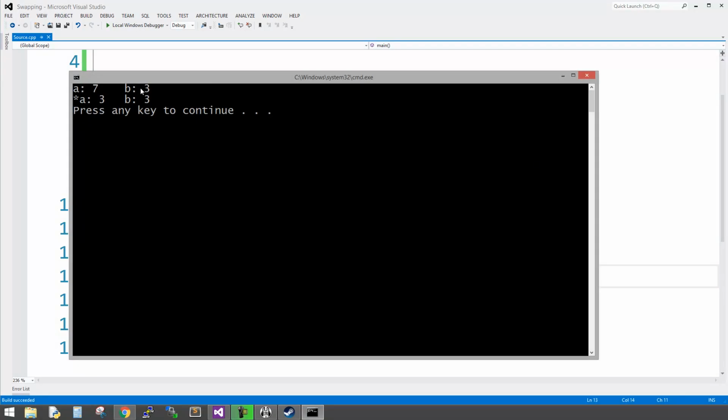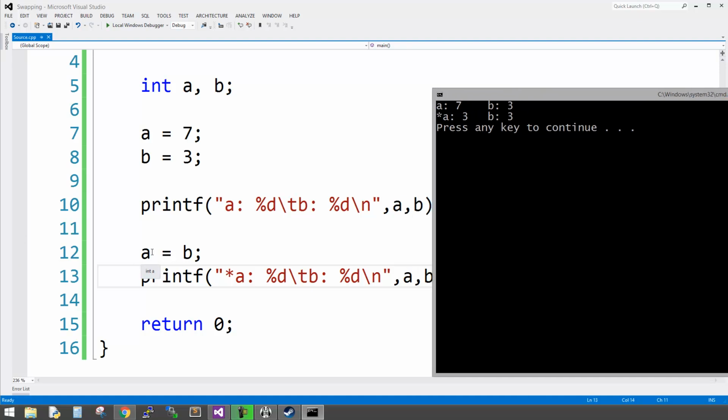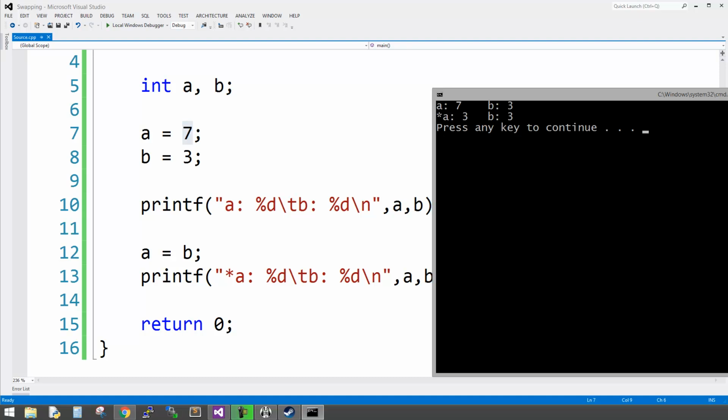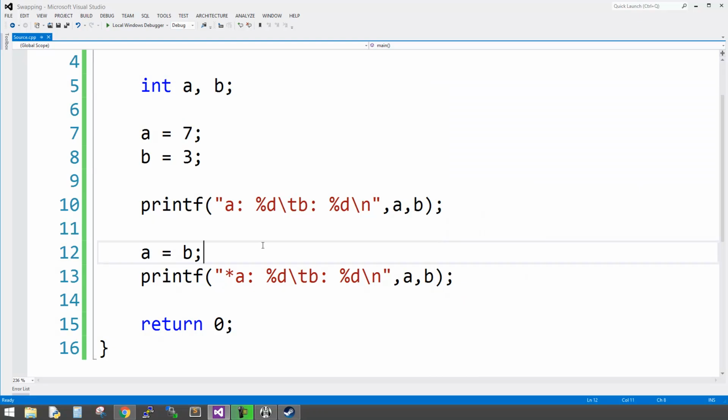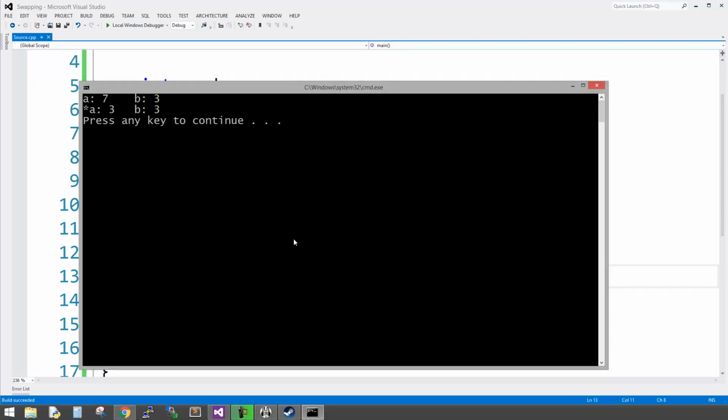So it starts out at 7 and 3. And then we say set A to the value of B. And sure enough, the value of B is 3, and A gets set to 3. We have now lost the 7. There's no way for us to get that back unless we do that little trick with the adding. And that's not very easy to code all the time, right? So, and then if I were to do B equals A right after, let's see if that changed anything.